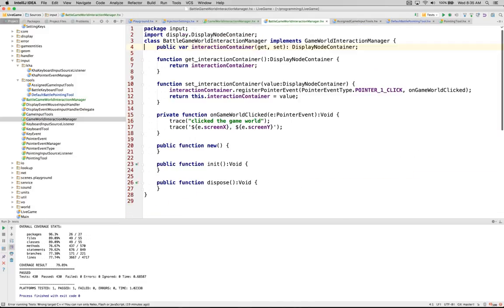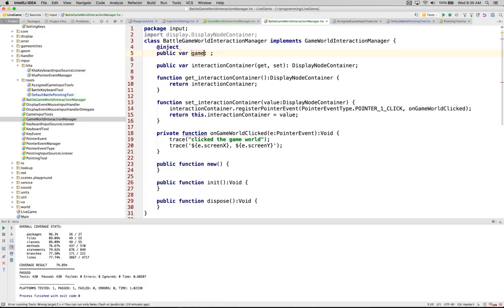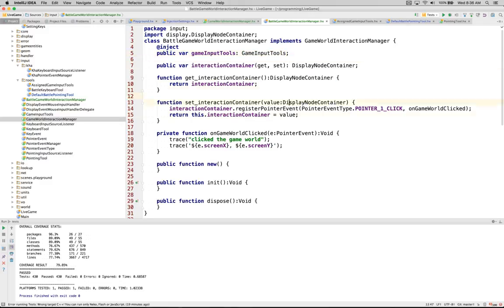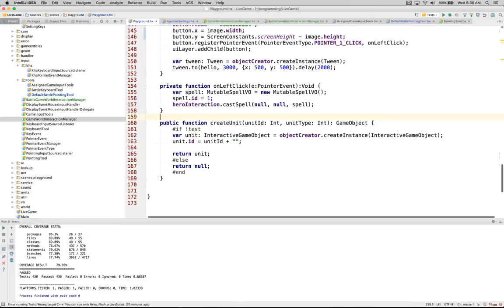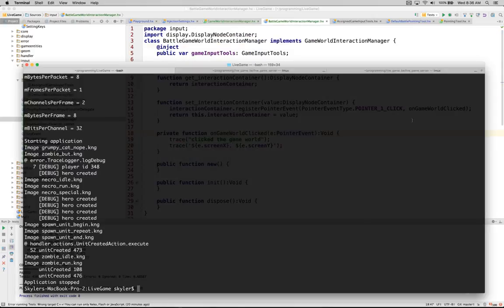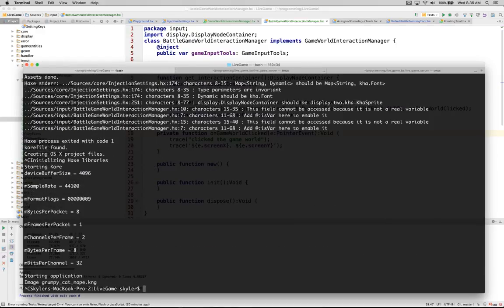And so in this case, up here we can inject game input tools. Inputs. There we go. So if everything is set up, let's see if we have any build errors. Okay, we do.